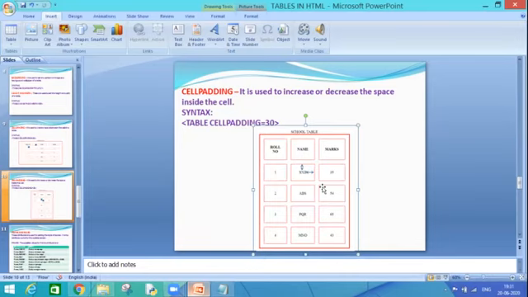It will increase the space between the text which is written inside the cell and the border of the cell, not the border of the table. Do keep in mind, this is with the border of the particular cell only, and it will be increased throughout the table. It will not be applied onto a single cell, but it will be applied onto all the cells in the table.